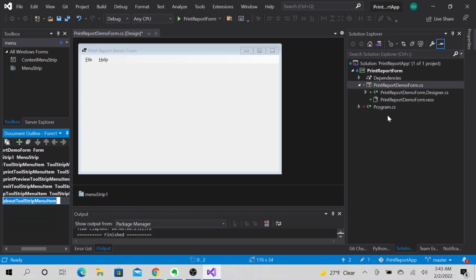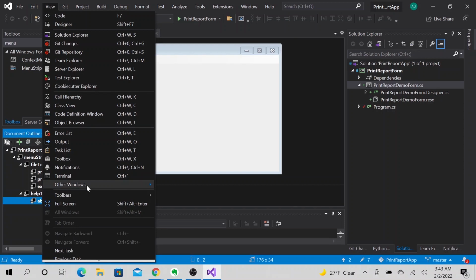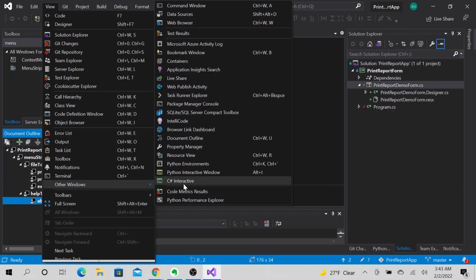Here I am going to use, I don't know if you're familiar with it, the document outline. This is a lifesaver. You could better customize your controls using this document outline. To get it, you need to go to View, go to Other Windows, and go to Document Outline, or just type in the shortcut keys Control W U.